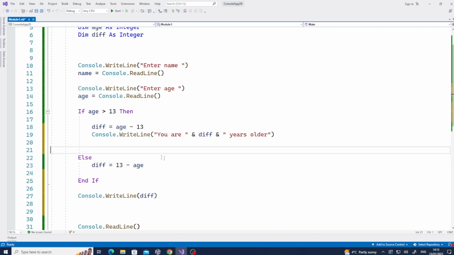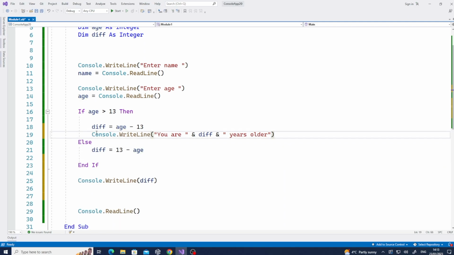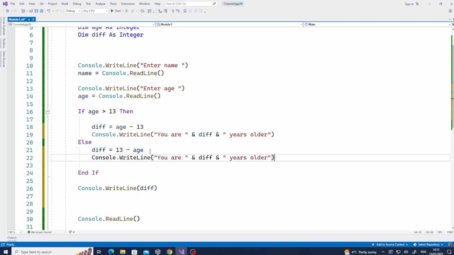If the user is younger, then of course it will not invoke this part of the code. It will go straight to this. You will skip it. So if the user is older, it will do this. If the user is younger, it will do else, 13 minus age. And you want to say another Console.WriteLine. This time you will say you are, whatever the age is, this many years younger. Now if I run the program, and get rid of this line.